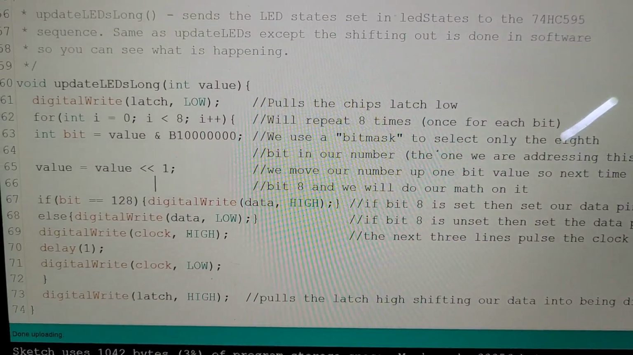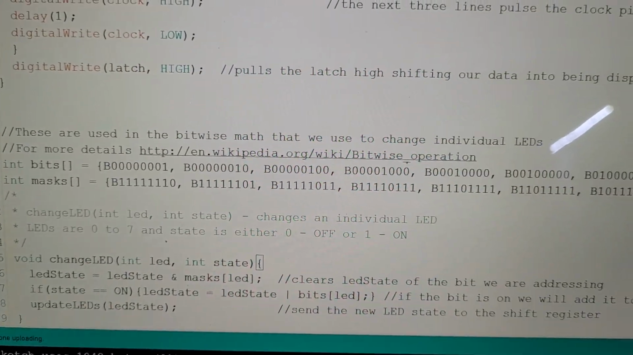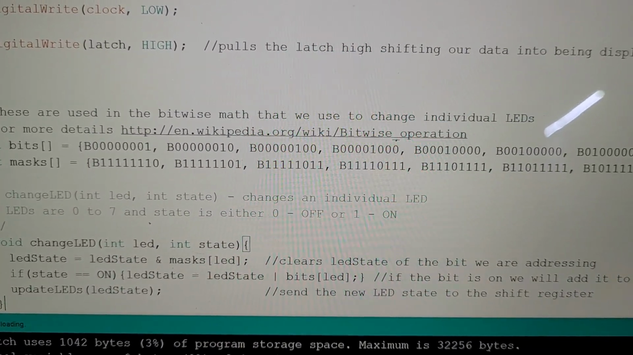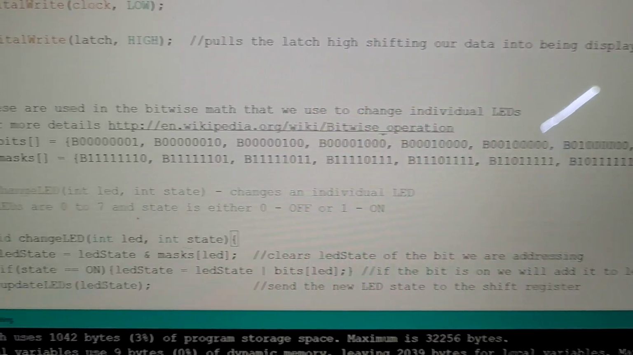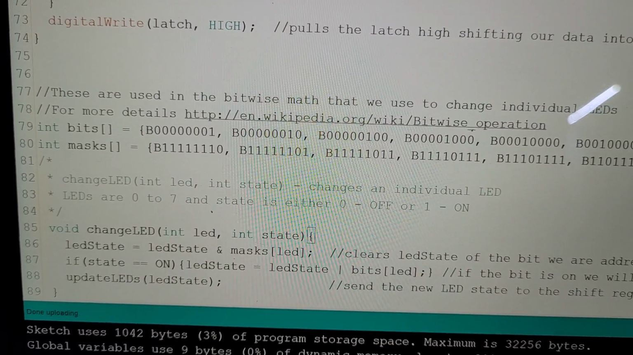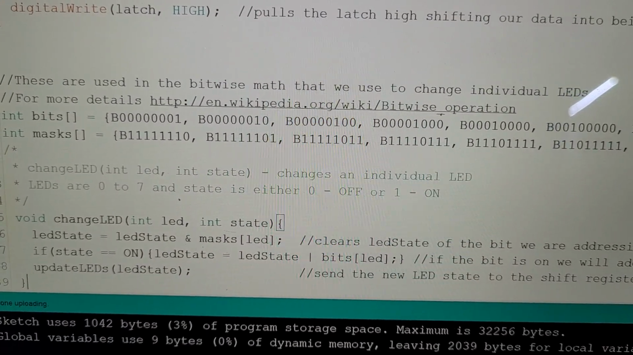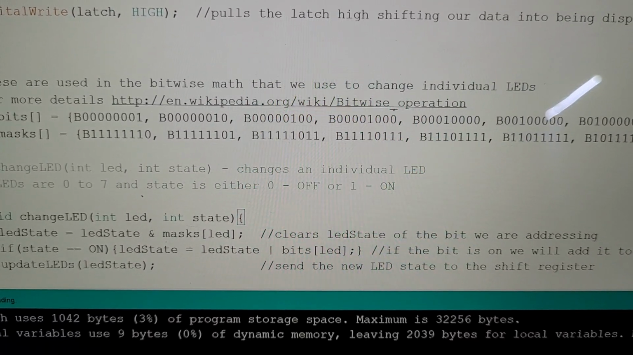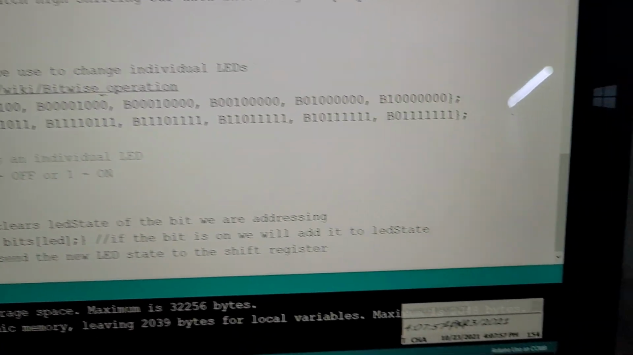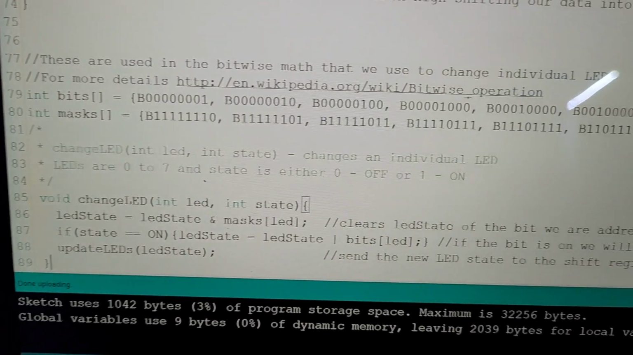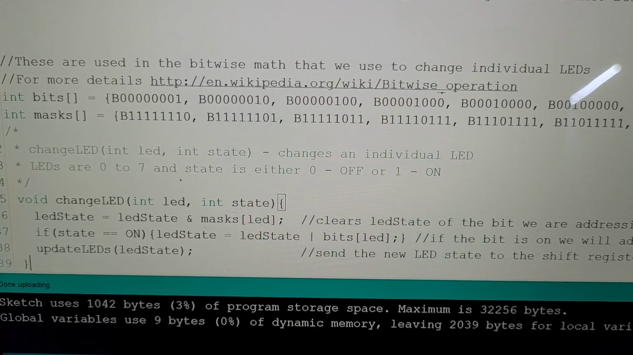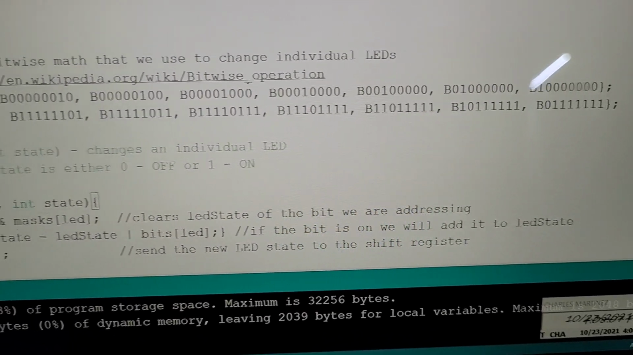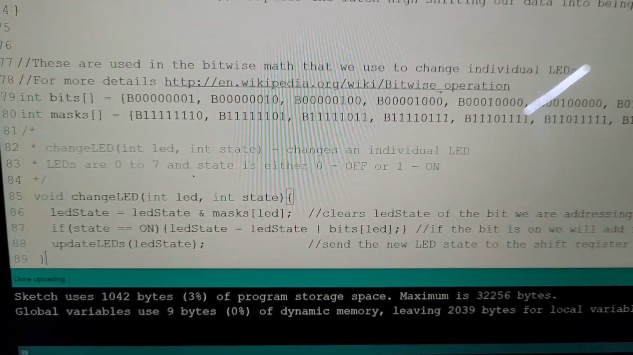The next pieces of the coding here are going to be used in the bitwise math that we use to change the individual LEDs. We have integer bits array, and we have B0001, and then we have B0010, and then you guys can see our 1 is shifting over to the left manually. Then we have integer mask, and it's going to be B1110, and then we'll have our 0 shifting over, and pretty much the 1s are on and the 0s are off.